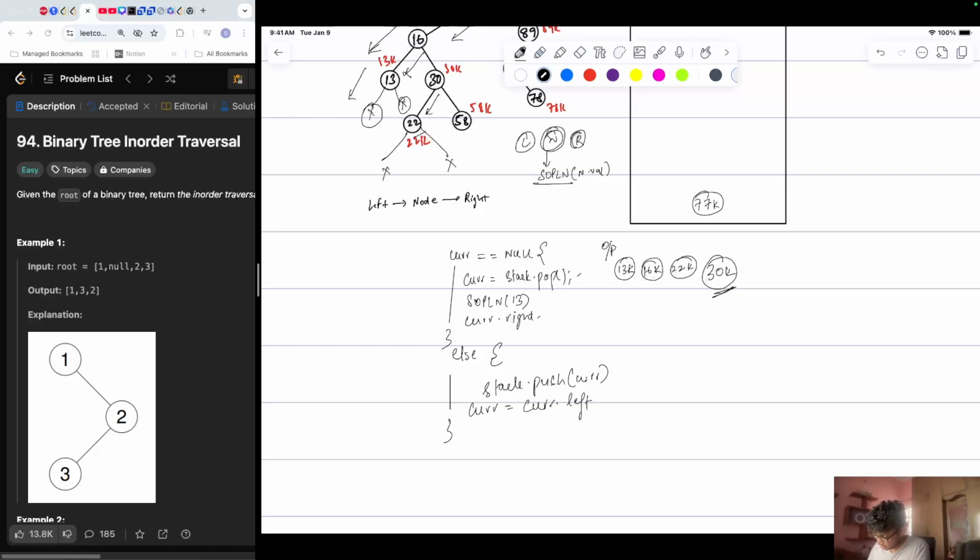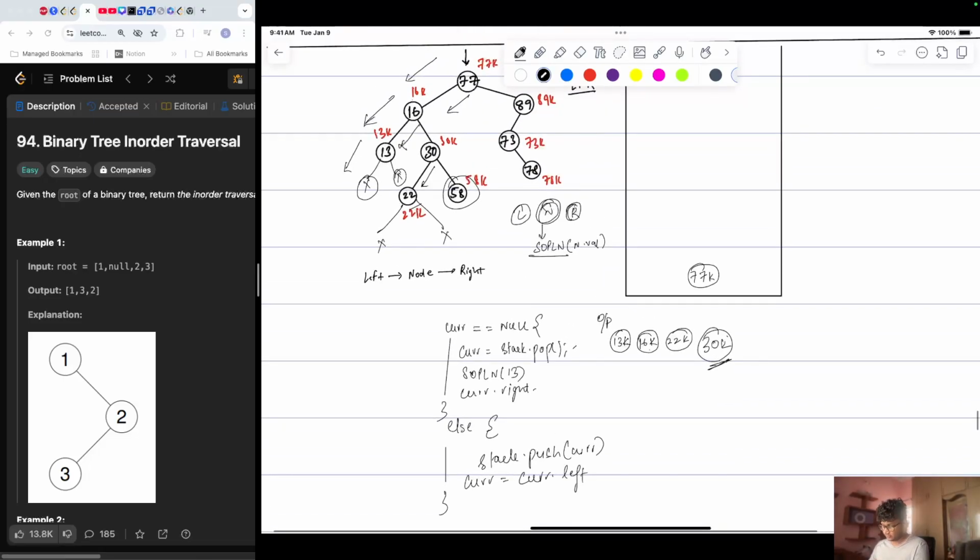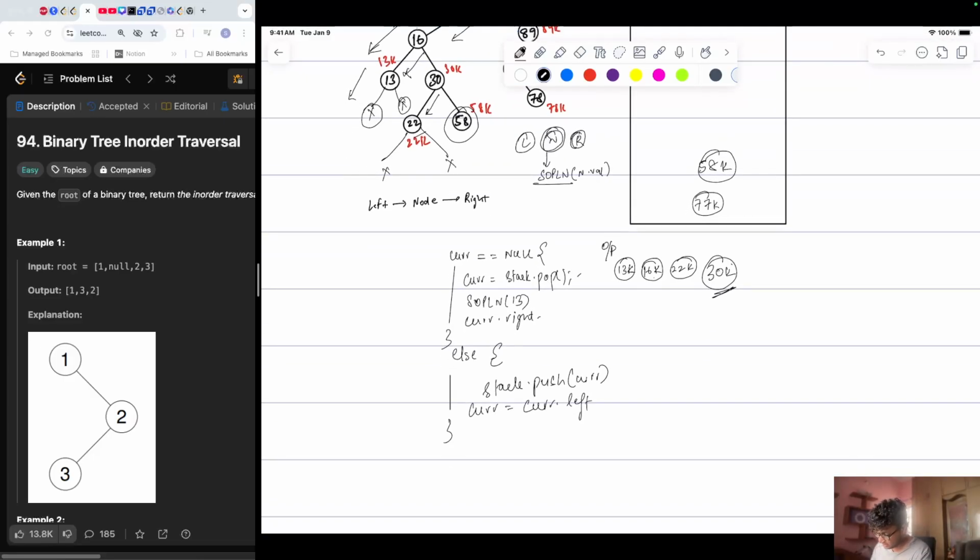It will pop it, and then my current is now currently pointing at 30k. Now I'm going to print 30k, which I've already done. Now I'm going to current dot right. What is 30 dot right? It is 58, right? So my current value is 58. I put 58k in the stack. Then I try to go towards the left. Left is null, so it'll pop out 58k. Then current dot right.